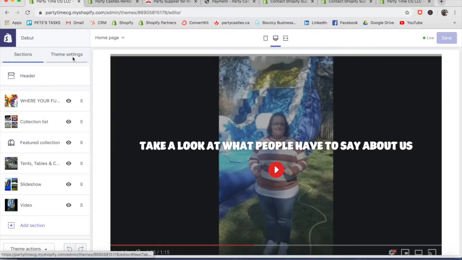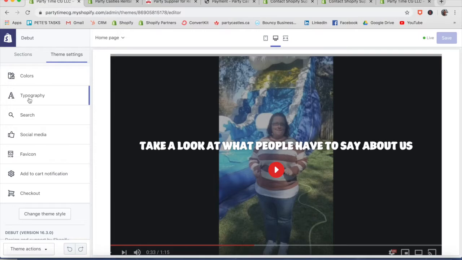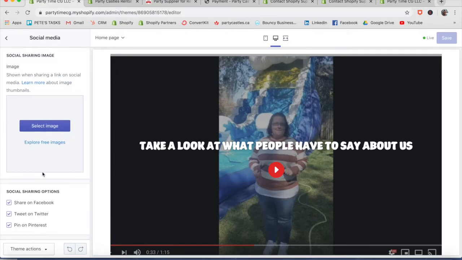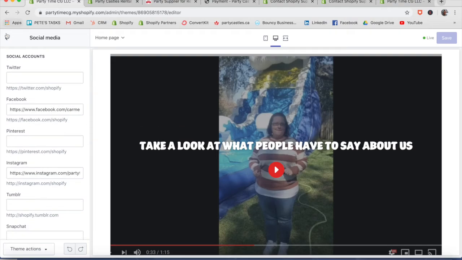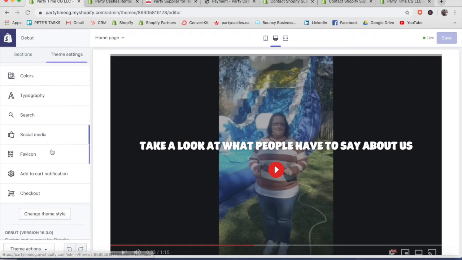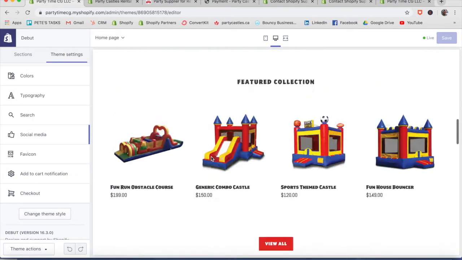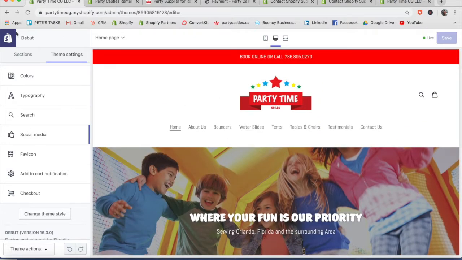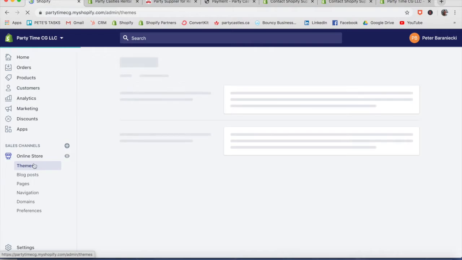Even theme settings, you could change the colors and the font. If you want to add social media, you can add it here. Anything you want to customize would be done here. So back to your dashboard here.